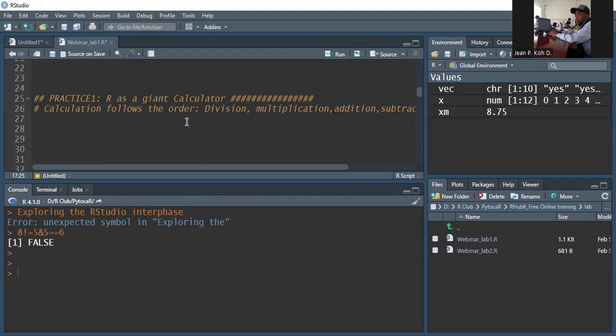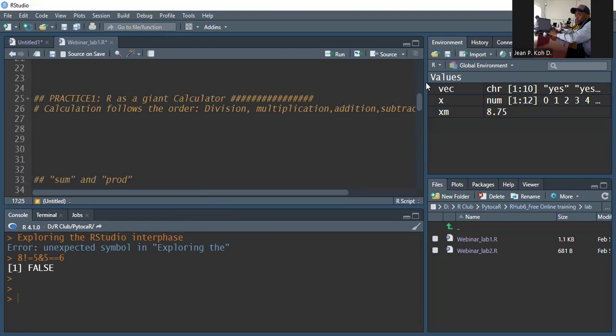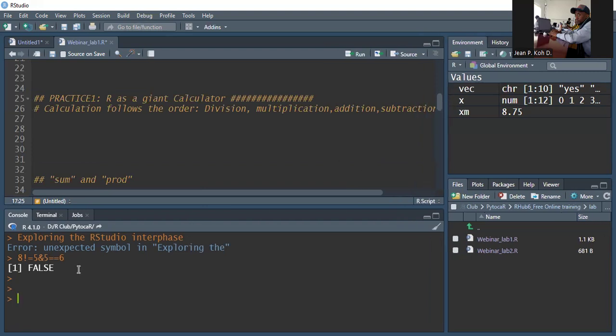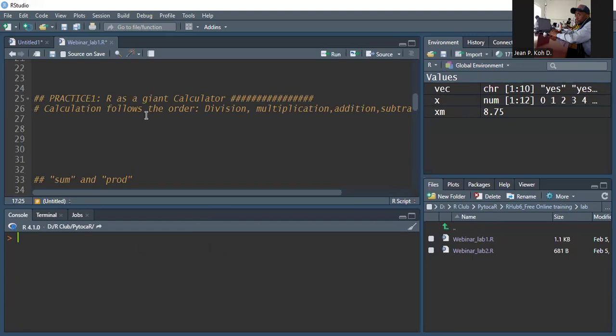Now, we want to see how to use R as a giant calculator. Let me clean here. So, R can be used as a giant calculator. It's a very powerful calculator. You remember in one of the topics for this first session is to see how you can use R in mathematics for certain mathematical operations.